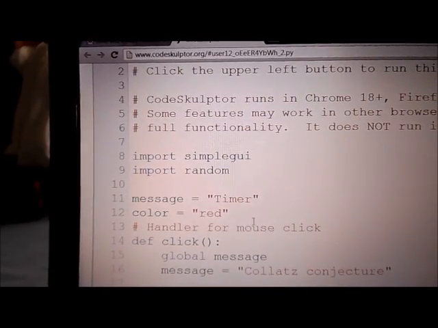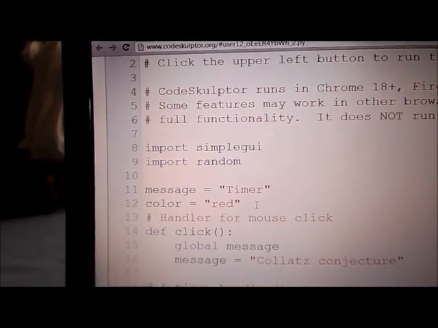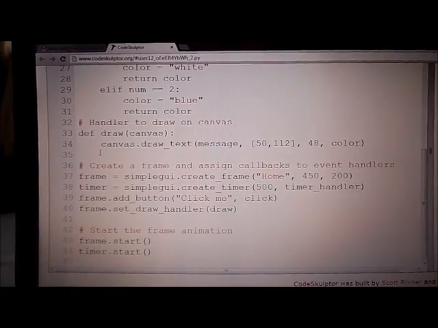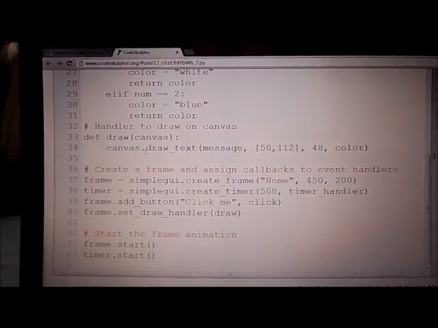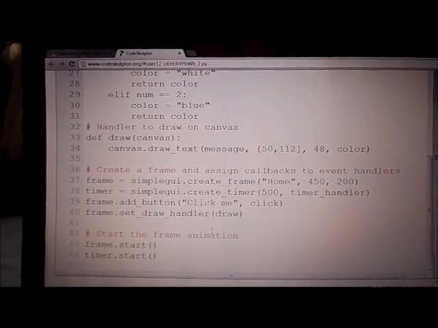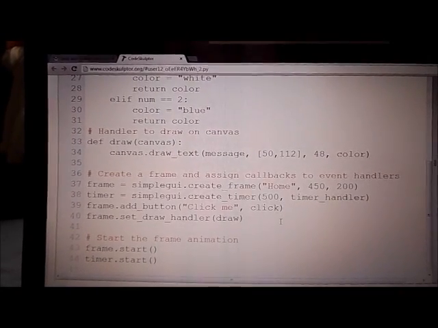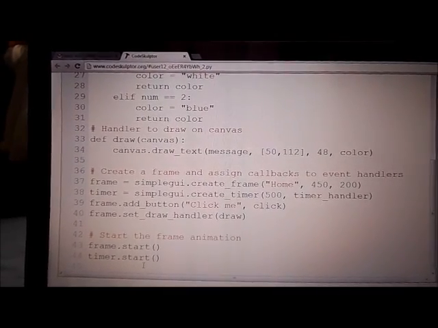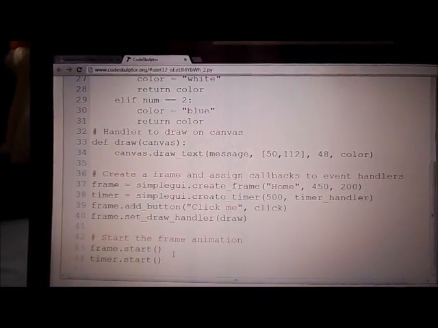And here is the global color, red. Here I use the global color in the draw handler. Here we can see that the color changes at 500 millisecond units. And we put timer.start right after frame.start.